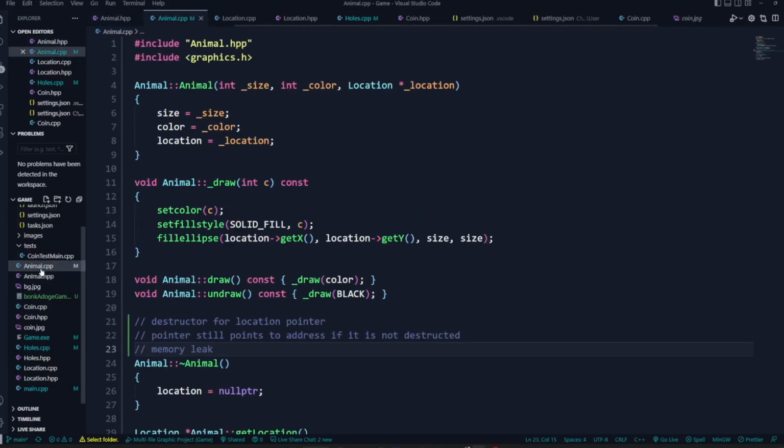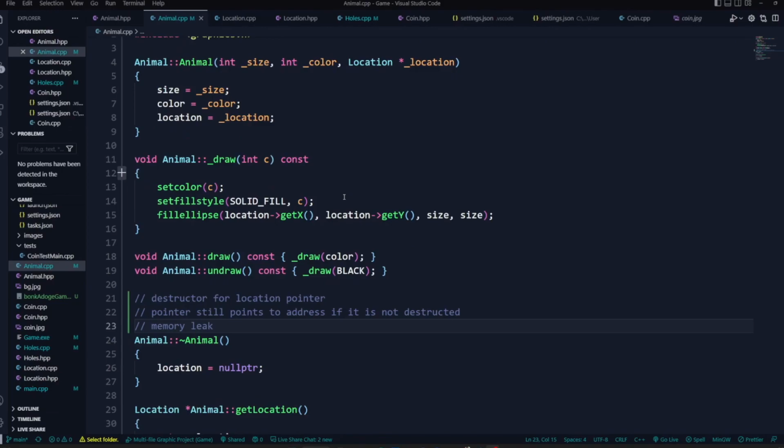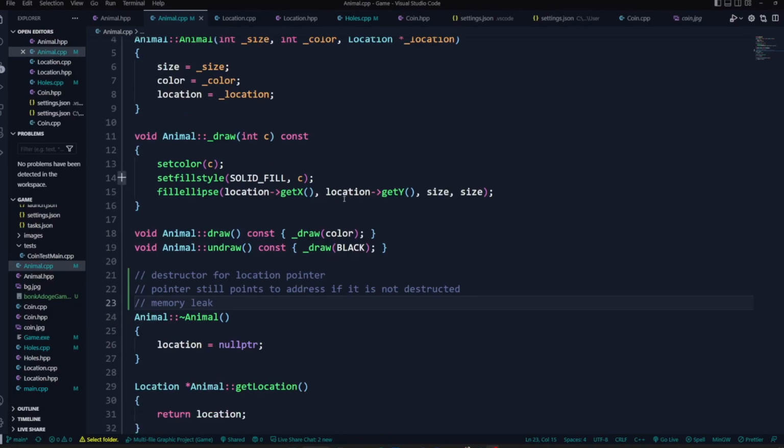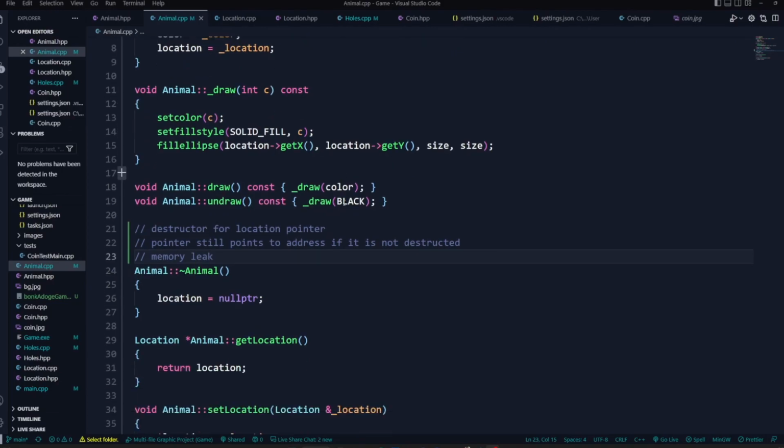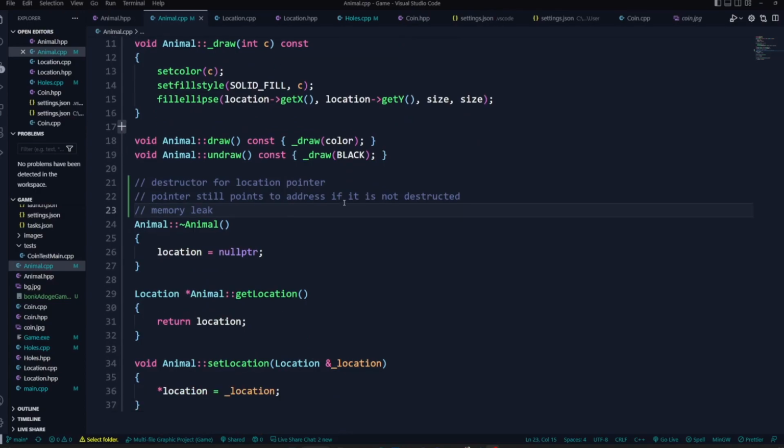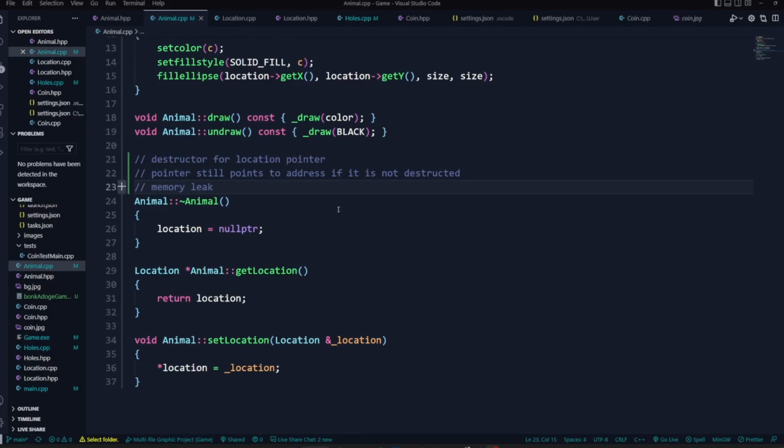We also have another function. We include the animal HPP header. We also include the graphics library that we're using. So we first start off with the constructor, where we initialize the size, color, and location of the object. We also have the function that draws the animal, that sets the color and other properties like that, which helps us to display the object.